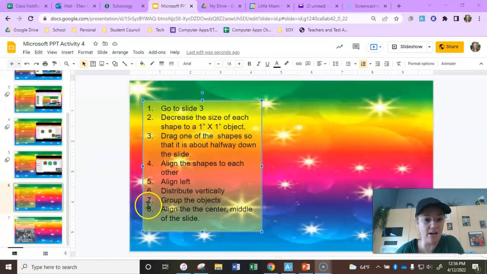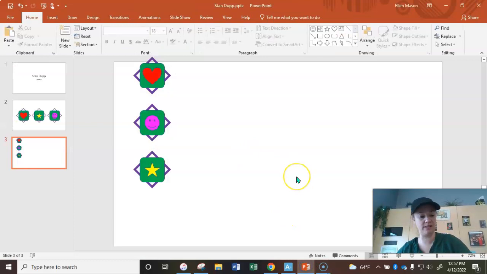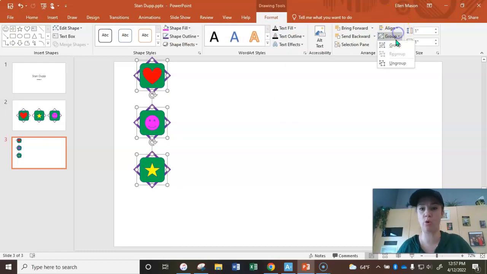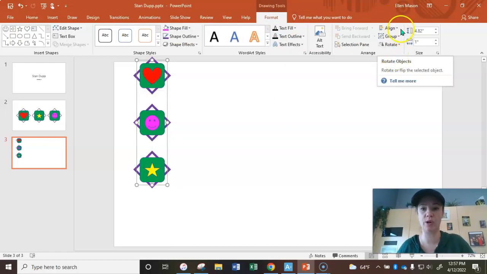Sorry guys, I decided to add on 2 steps at the end here. So I'm going to have you group the objects and then I'm going to have you align them to the center middle of the slide. So come back to PowerPoint. If they're not selected, go ahead and hit Control A to select them all. Format, group, and then we're going to go to align.